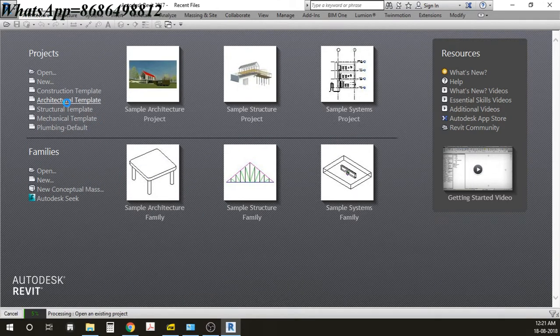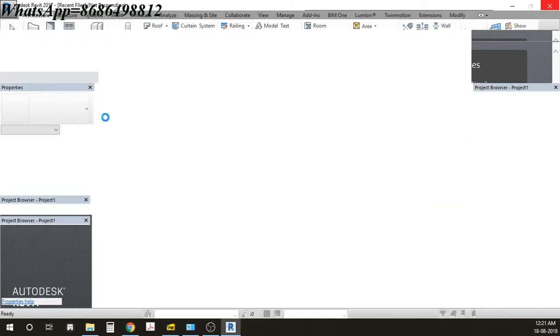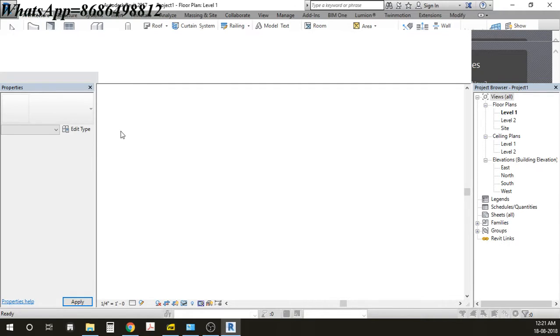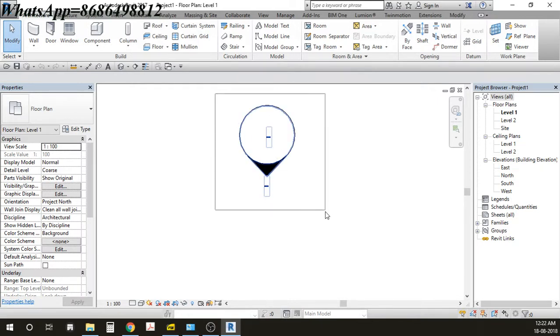I'm directly going into the architectural template for this tutorial. For rooms, you will be having a small basic formula. Actually, if you go on Autodesk's website, you'll get that particular formula. So let us see what exactly and how exactly. And this is another problem which people will be facing. You can see here how the elevations are coming. Usually elevations will not come like this.